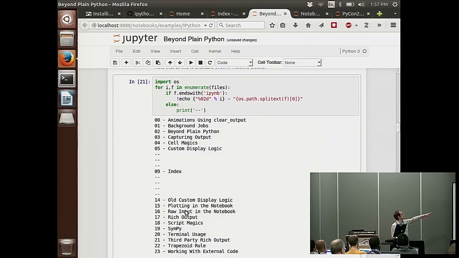So here we have a Python loop, iterating over the files, and if the file ends with IPython, it will print out something, but using bash to echo that thing. And if it doesn't, then it will print out a placeholder using Python.